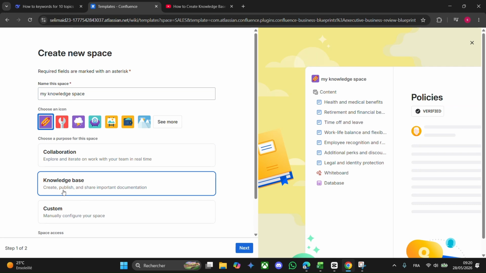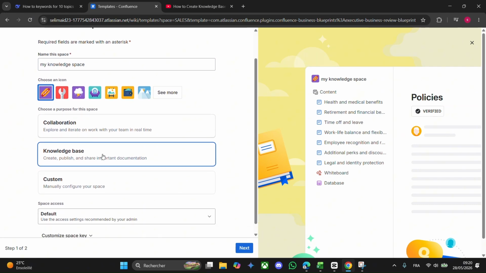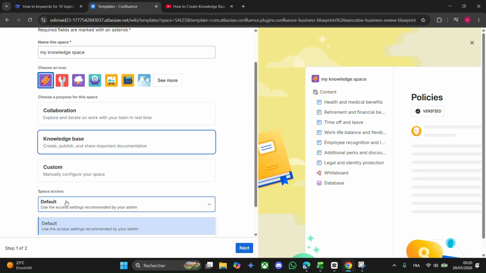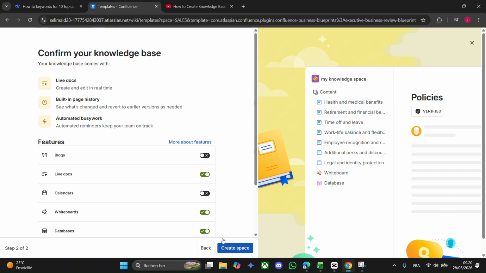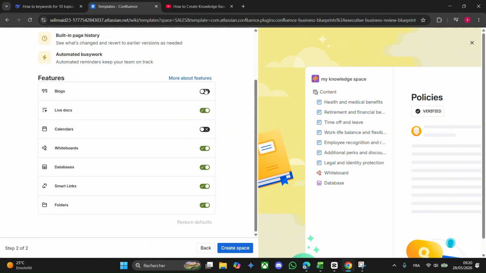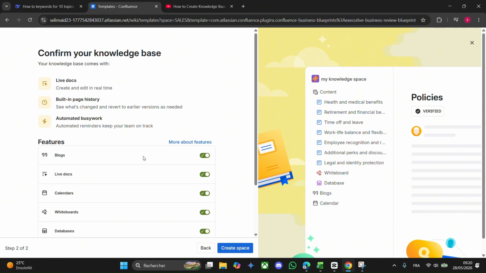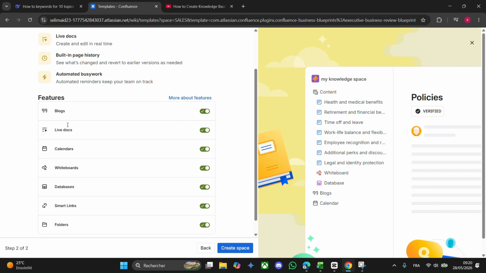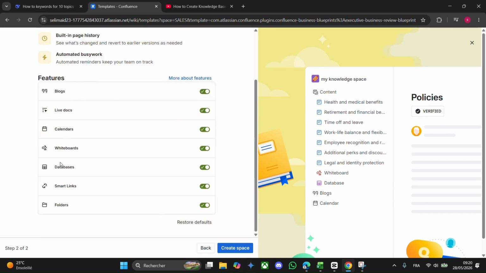So here you can create, publish and share important documentation, and space access is default. You can also make it restricted and click on Next. Here, configuring your knowledge base, you can switch on blogs or calendars on this space. And if you have the built-in page history, you can choose the version needed and choose automated busy work. So make sure you check all these features to be included in your knowledge base space, and click on Create space.